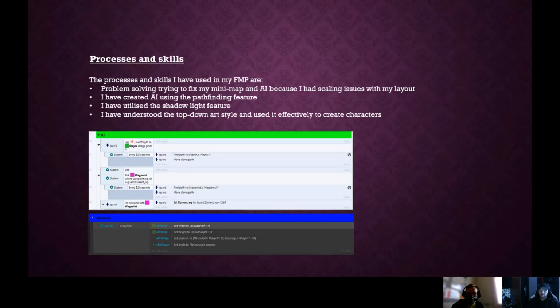The processes and skills I have used in my FMP are problem solving to try and fix my minimap and AI, because I had scaling issues with my layout. I have created AI using the pathfinding feature. I have utilized the shadow light feature to create a three-dimensional feel to the game, which is just extra, it just looks better overall. I have understood the top-down art style and used it effectively to create characters, and there you can see my AI coding and minimap coding and what I've done for that.